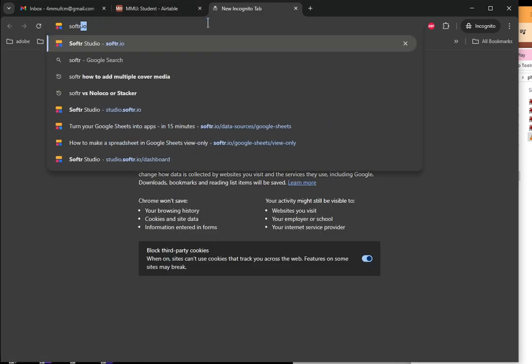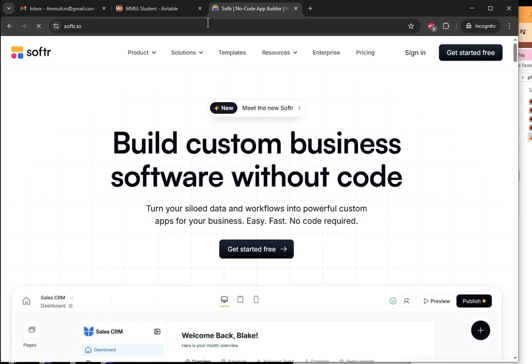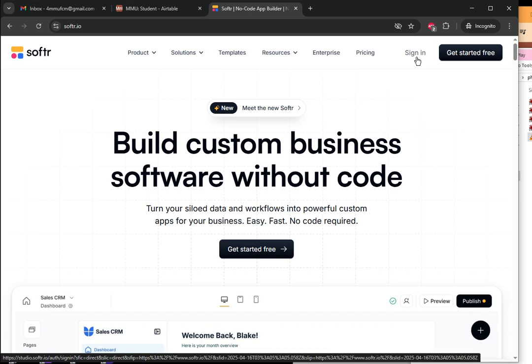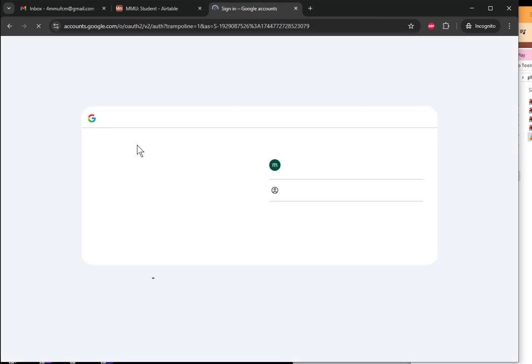Okay, next we are going to use the same account and register for Softr. Okay, why register a new account? Because you can only publish one app for Softr. So if you already published before, you can't publish another app. Only one active publication. Okay, so we get started for free. Use the same Gmail, same step as what you have done previously.